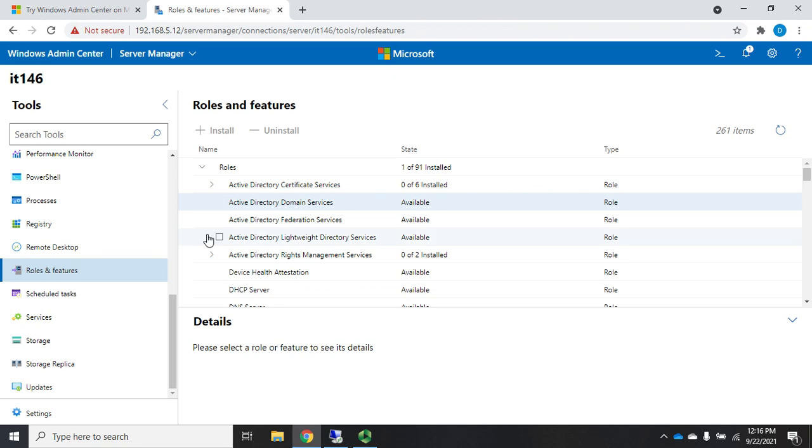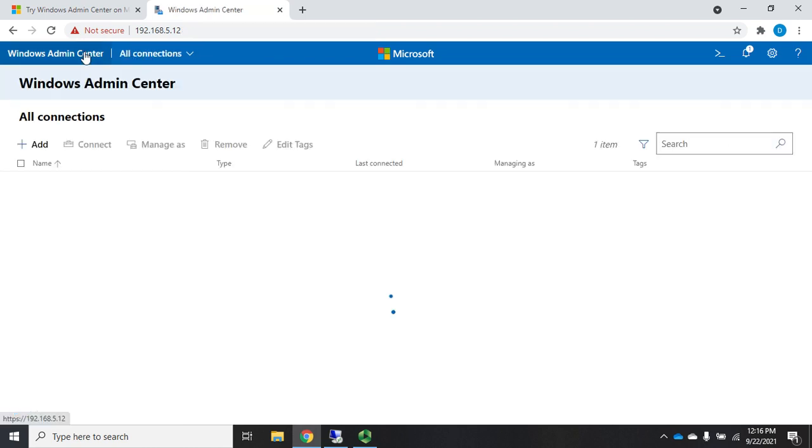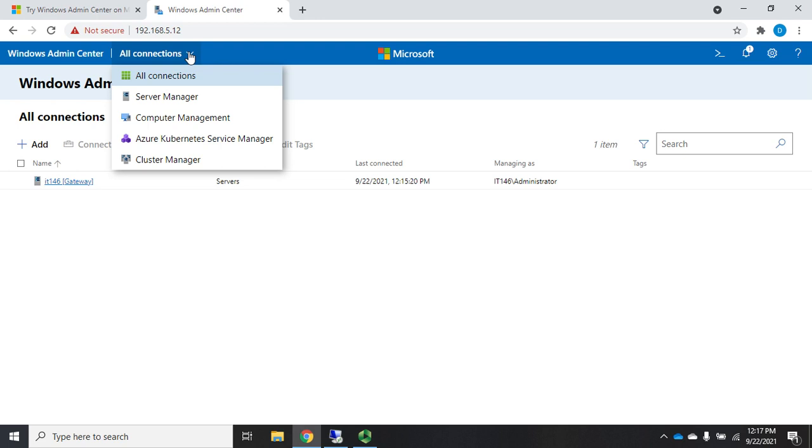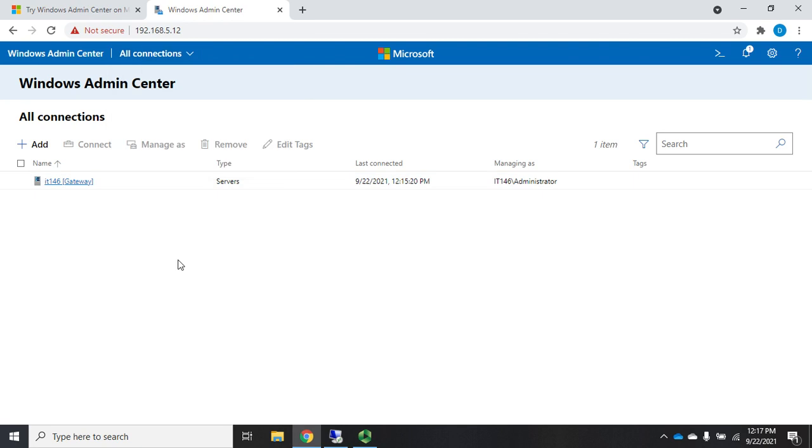And the best thing about this is I can very quickly and easily, let me go back to my Windows Admin Center. I can very quickly and easily manage multiple devices in multiple different ways. Server manager, computer manager, and cluster management from a web interface.